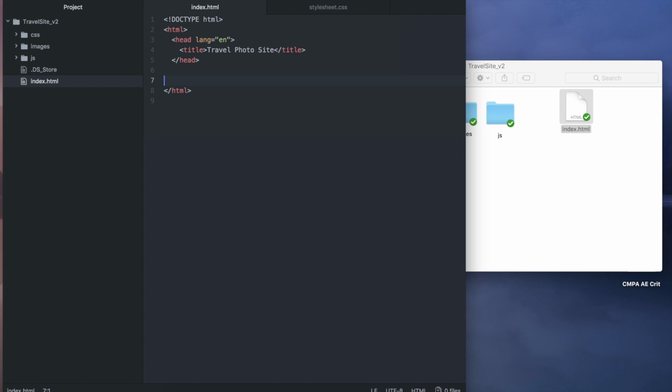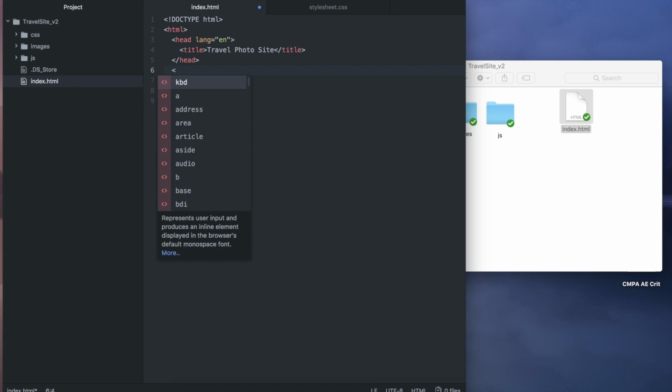So for that, all that stuff is going to go into the body. So don't be confused. The head is not like the head of your website. It's the head of the file, and you can add a header within your body tag later. So we'll be doing that as well. But first I need to add my body tag.